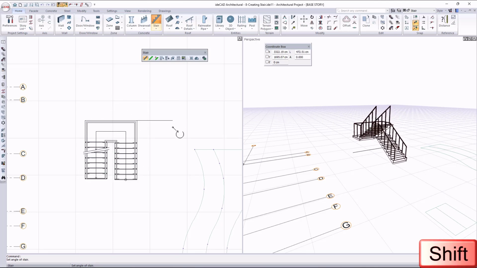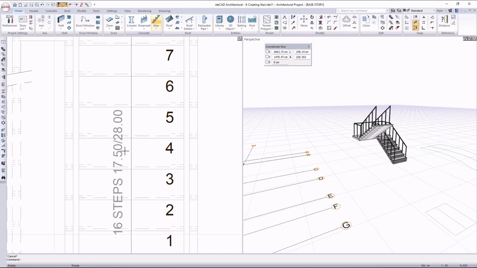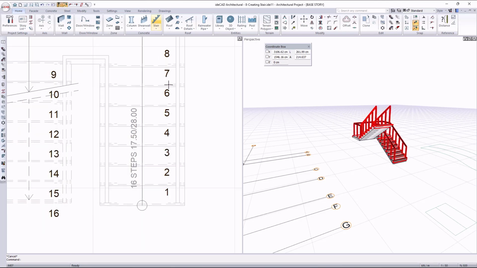After the stair is placed, the stair information label is automatically displayed, showing details such as the number of risers, riser height, and tread depth. At the same time, the label of the stair is automatically defined.